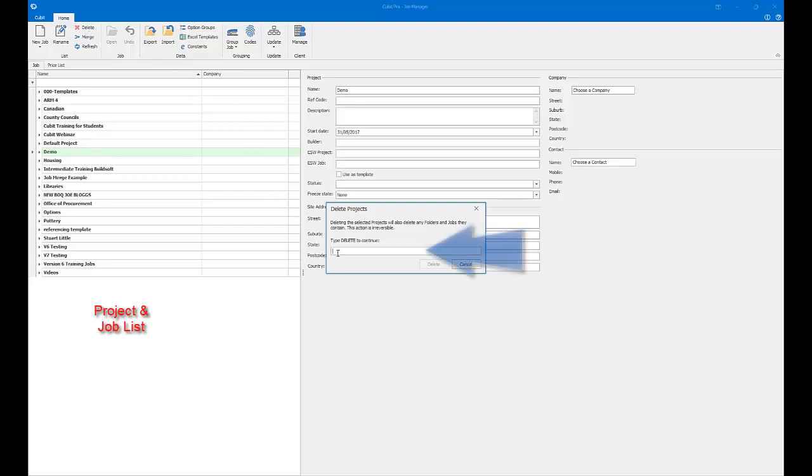Cubit asks you to enter the word delete into the Delete Project box and then click the Delete button, to be 100% sure that you are aware that you're deleting a project and all jobs and folders within.